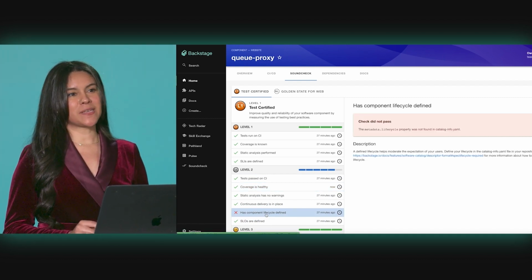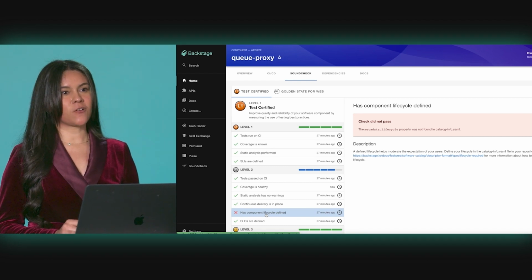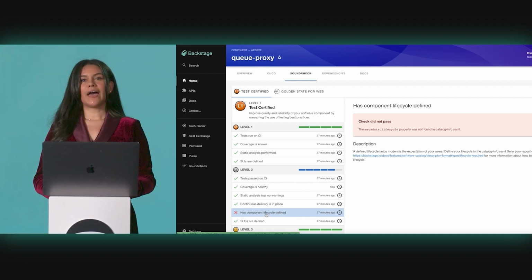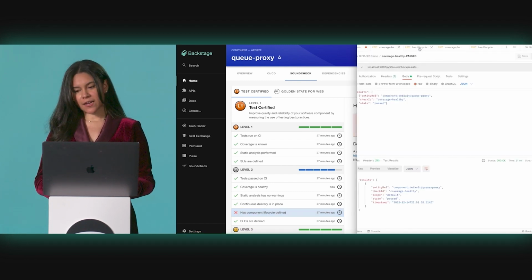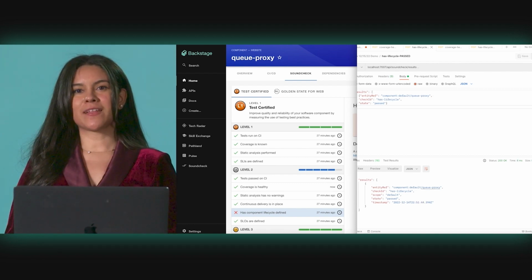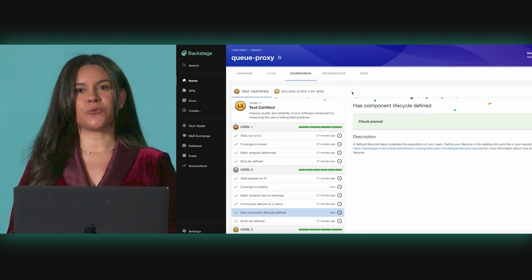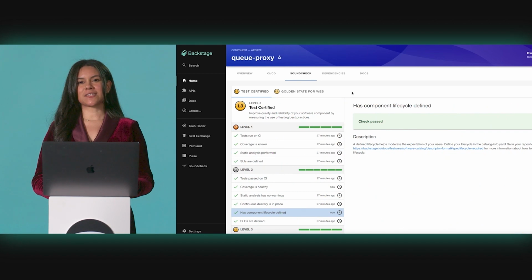The component is missing metadata defining its lifecycle in the Backstage catalog. If we again merge a change which adds this metadata and updated check results are pushed to Soundcheck, the has component lifecycle defined check will pass too. This component is now sequentially passing all checks at levels 1, 2, and 3 in this program. So we get a full green bar, confetti everywhere, and now we have a fully certified Q proxy. The badge has been updated to show level 3 certification.